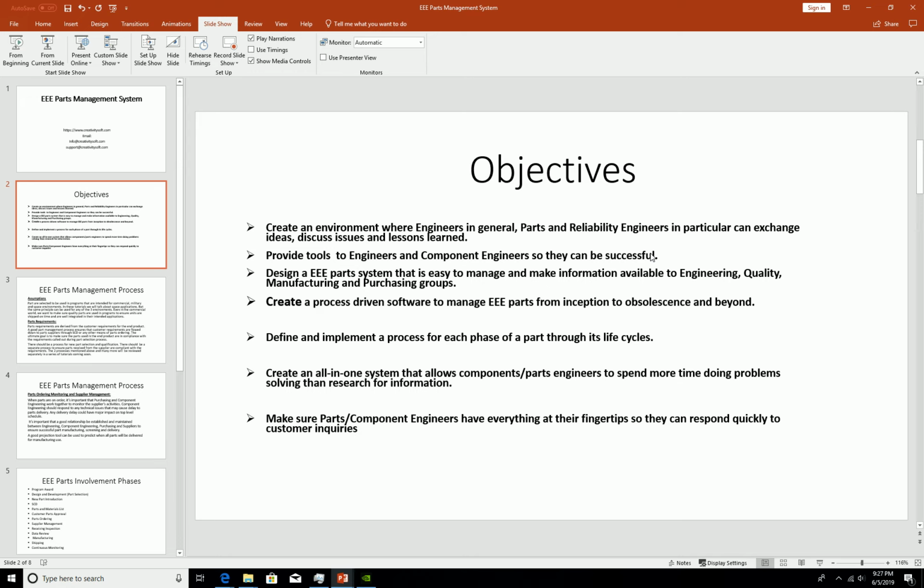Create an all-in-one system that allows component and parts engineers to spend more time problem solving than researching for information, because we spend 2, 3, 4 days finding information. But if you had a system in place to do the right thing for you, that's something you could resolve in 2 or 3 minutes, and that's what this tool is for, to support you. The last objective is to make sure parts and component engineers have everything at their fingertips, so they can respond quickly to customer inquiries.